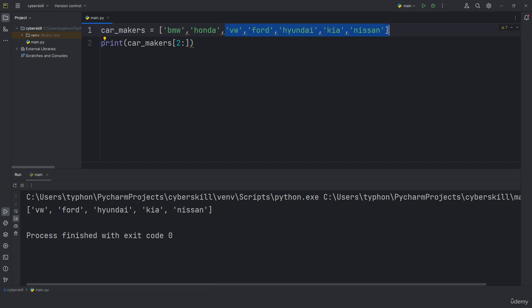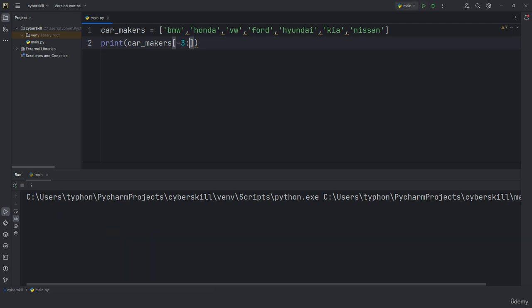Recall that a negative index returns an element a certain distance from the end of a list. Therefore, you can output any slice of the end of a list. For example, if you want to output the last 3 car makers, we can use this slice like this: -3 and a colon. After that we will print this, and as you can see, we printed Hyundai, Kia, Nissan.